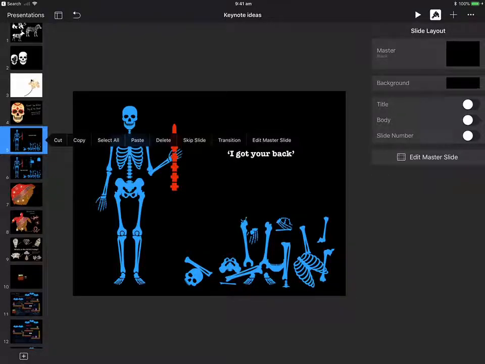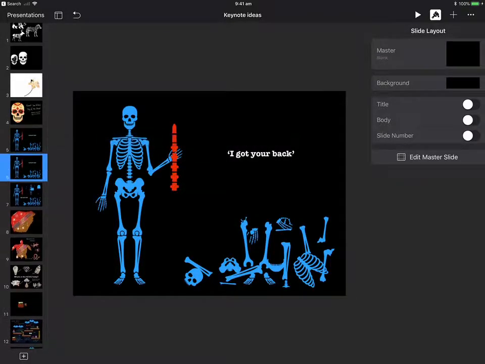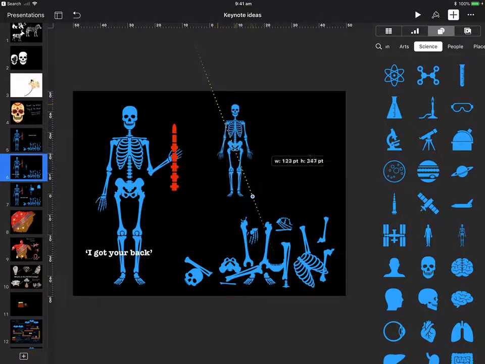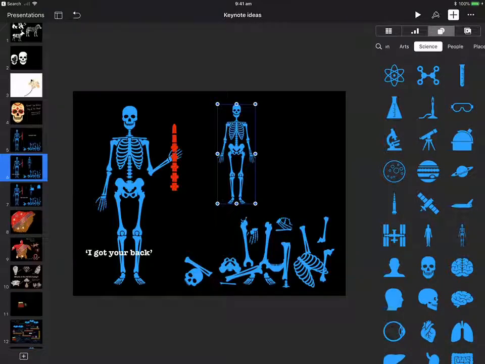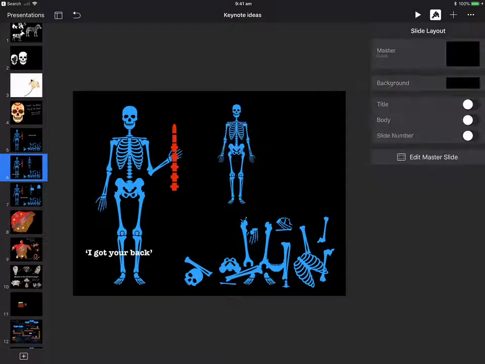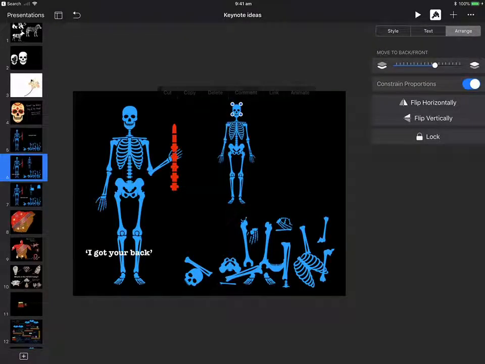So if I copy that slide and paste it, just so we've got a copy of what we're doing there, what we can do is bring in the skeleton. I'll just move that out of the way for a second. And you can see here that I can't actually access the different parts of it. But if I go up to the paintbrush here and go to Arrange, I can actually break that apart. So now I've got access to all the different parts of the skeleton.